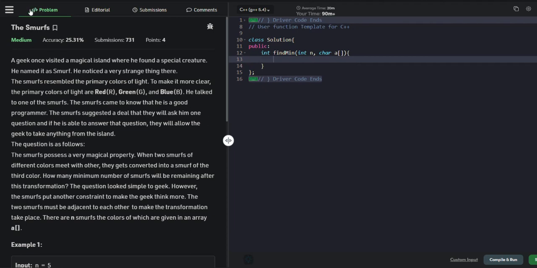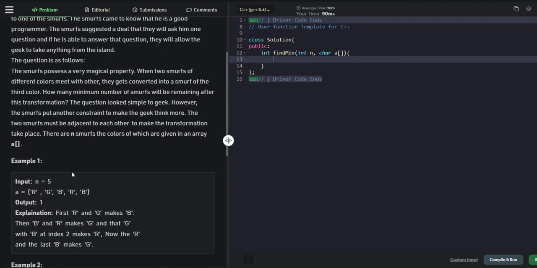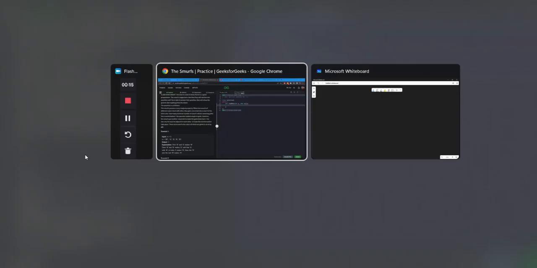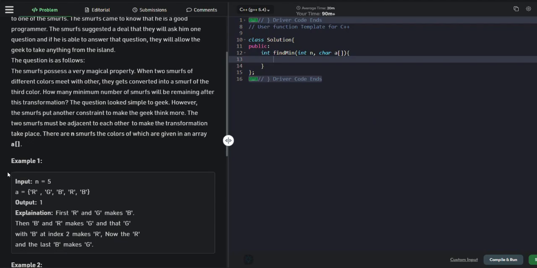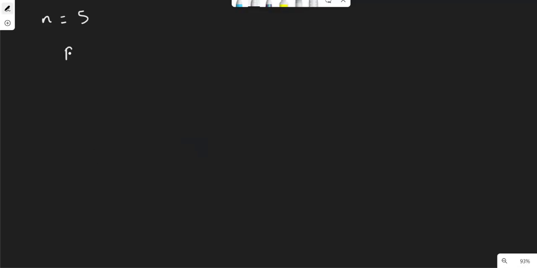So today's problem of the day is the Smurfs. You can read all of this problem statement, but I'm just going to explain this problem in a simplified manner. Basically, this problem says that you are given an input n, let's say n is 5, and let's consider the example test case only. You are given n as 5, and then you have an array of characters which can consist of R, G, and B. So let's consider R, G, B, R, B.